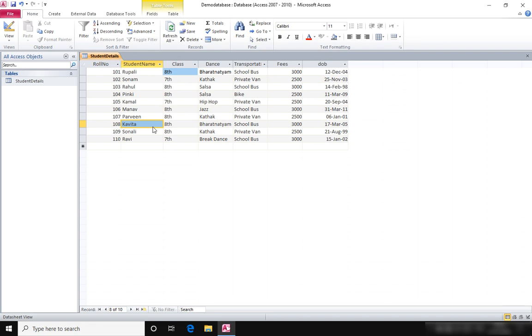Suppose you want to have the data sorted on the basis of class and dance, but this time you don't want the increasing order or ascending order for the both. So for this case, we'll go to the Sort and Filter group of buttons from the Home tab and click on Ascending. Now as you can see here on the field headers, you have this drop down arrow, and there is an arrow indicating the order of the data in this field. So this one is ascending order.